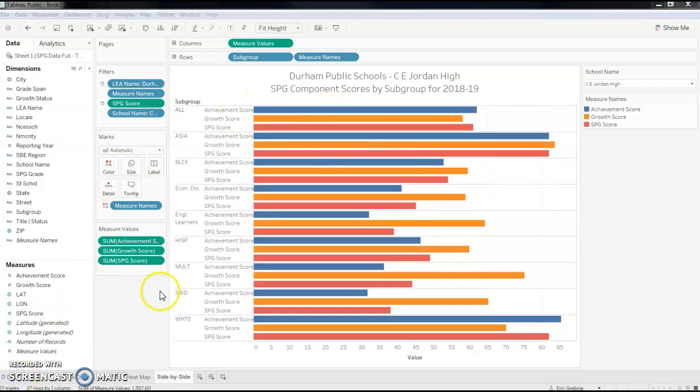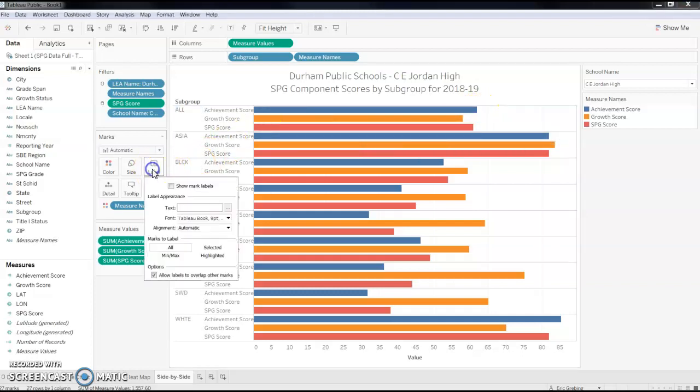Okay, before we finish, let's add a few more features to this graph. One thing I'd like to do is add a label to the end of each bar that lets me know the score associated with it. And I can easily do that here by clicking on label and show mark labels.